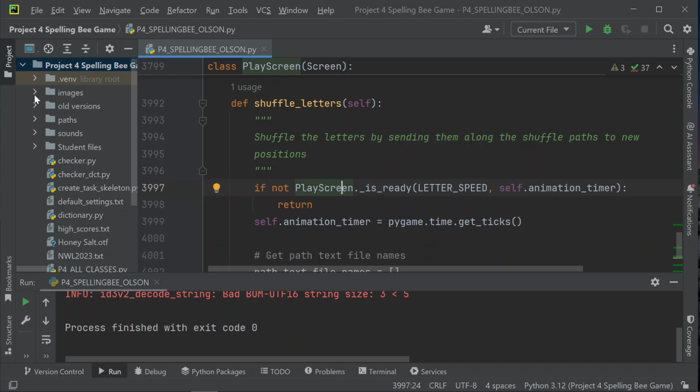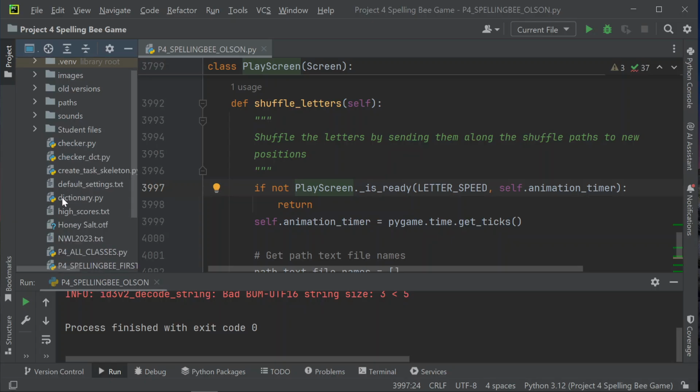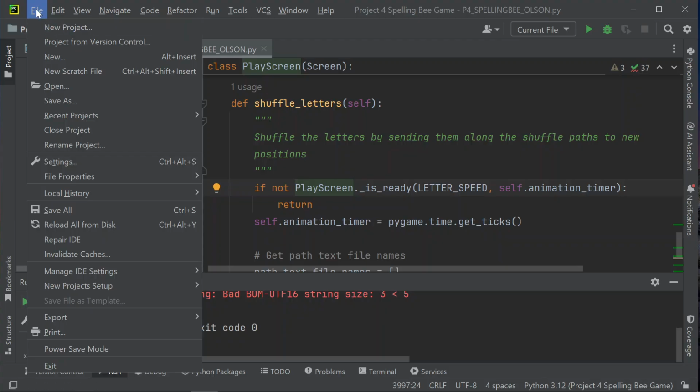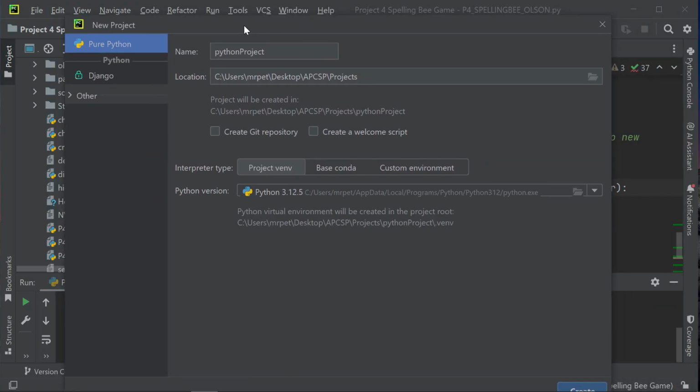So eventually we'll be working with images, we'll be working with sounds, and other files and scripts. But how do we even start a project? So let's look at that. When you make a new project on PyCharm, you'll first actually see a different window than this. It's like a home screen, and it'll give you some options. You're just going to want to click on New Project.